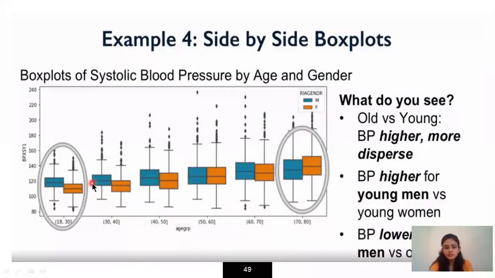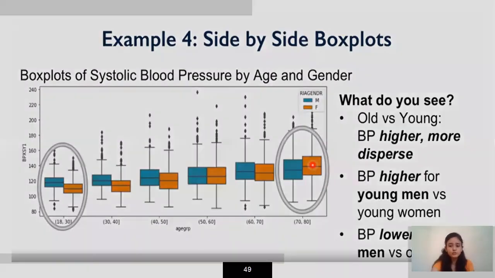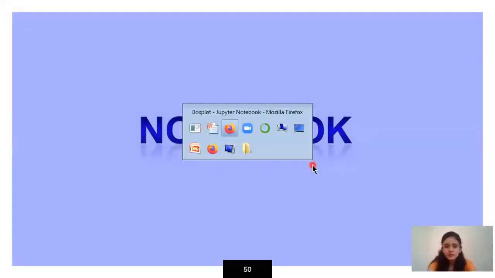What else can you see? You can see over here that the blood pressure is higher for young men compared to young women. Blue shows the blood pressure of the male and this is female. When they become old, the blood pressure of females is higher in old age compared to the blood pressure of males in old age. So this is how the box plot is useful to extract information.